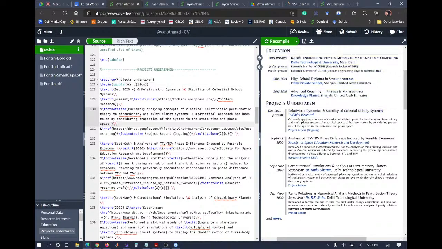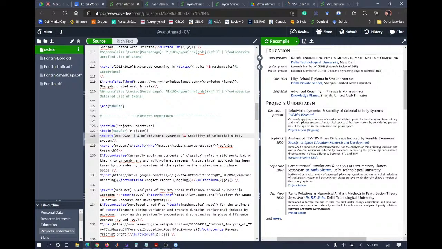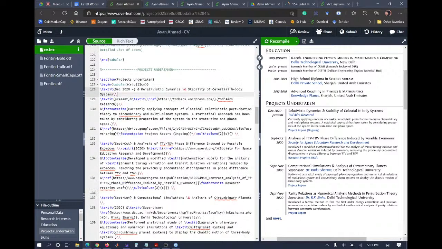So you have text date December 2020, and you have the topic, and this ampersand is backslash, so this is not going to the next column. This is just an actual ampersand right here. And then the double backslash is used to go to the next row. So this was our first row, December 2020, and then we have a border in between, and then the heading. Now we go to the next one.